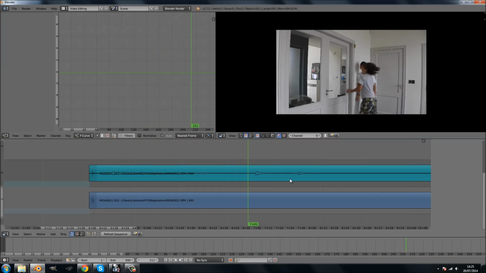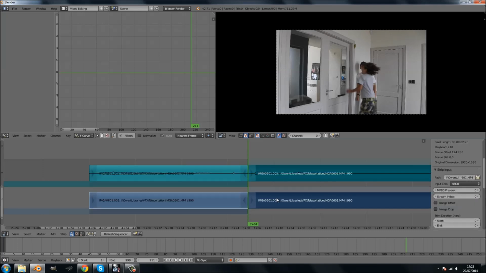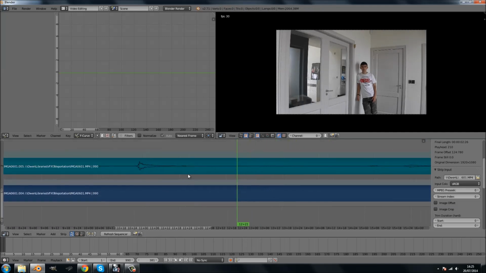Go to the point where you want your actor to disappear. Select both strips again, and press K. Now, you want a couple of frames where your actor is not visible in this scene. That's why I got him to duck down.